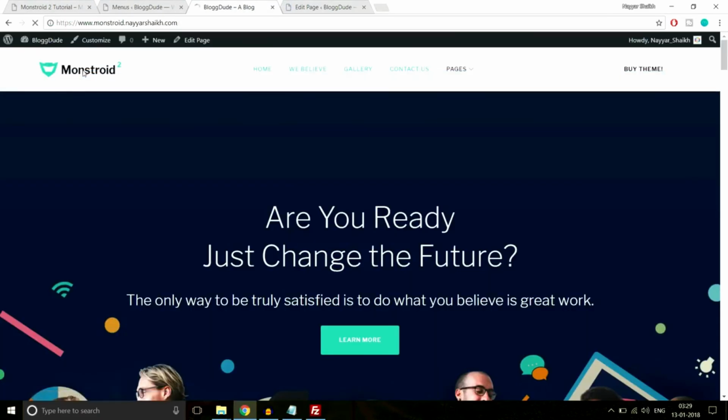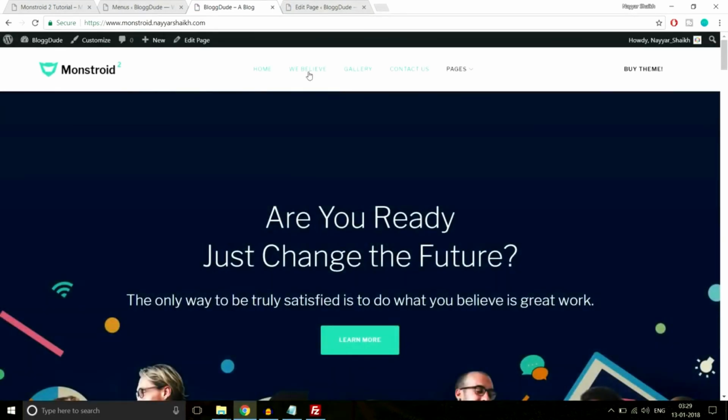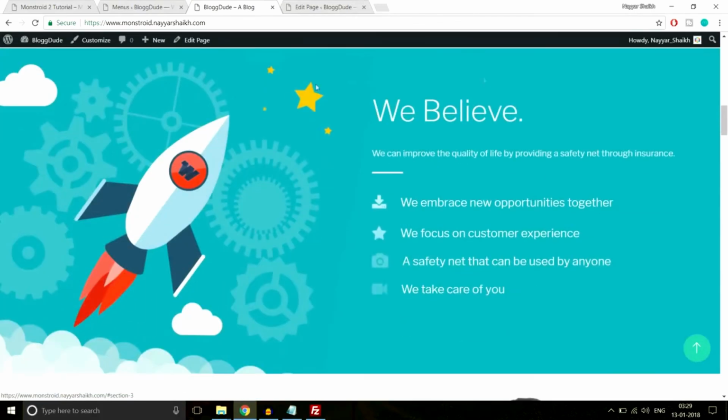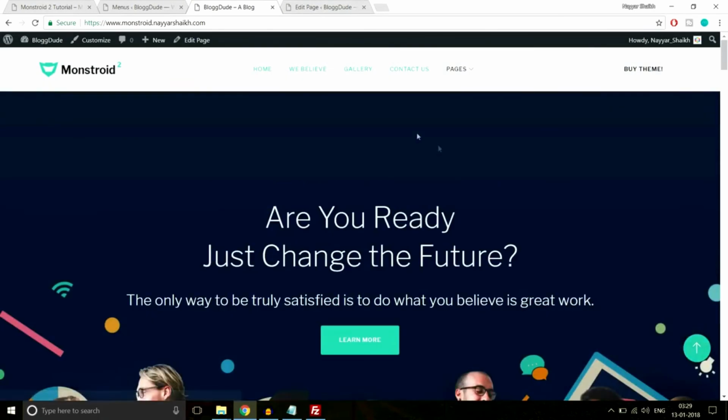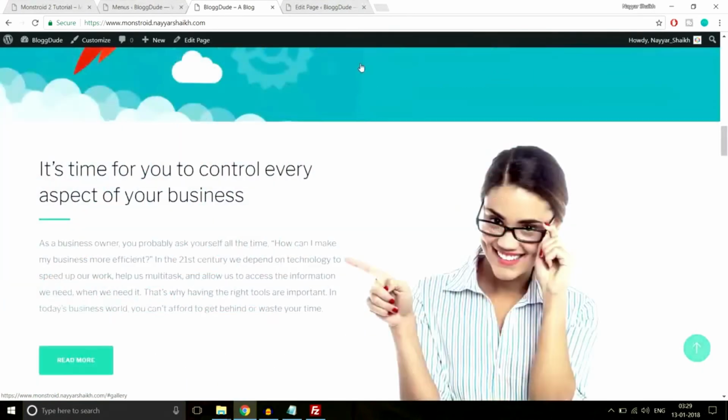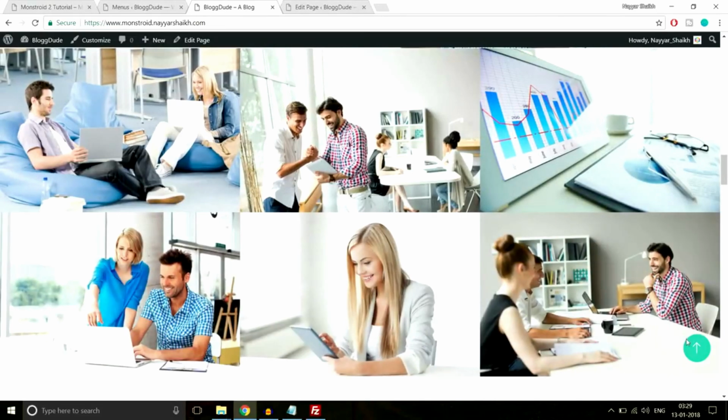Now just cut everything and refresh this page. Now let's see whether it works or not. Click on view believe, and as you can see we are redirected to the view believe section. When we click on this gallery, we are redirected to the gallery section.